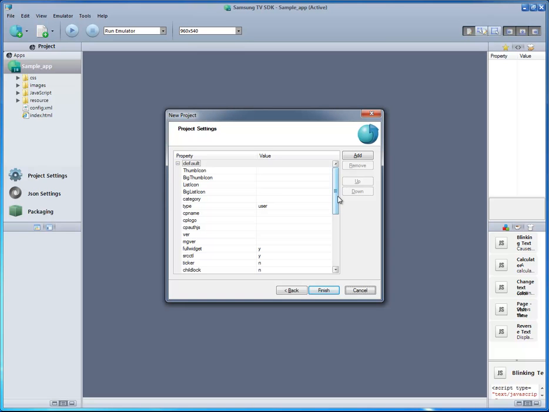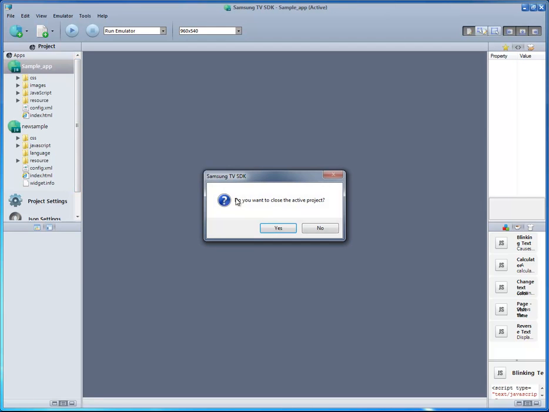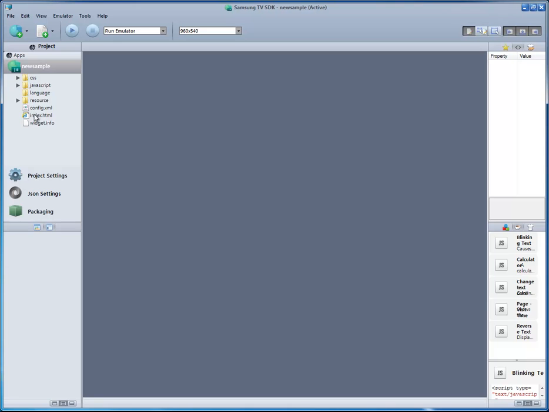These are some of the configuration related settings that you can change in the config.xml file later. The folder structure of the new project will appear something like this. There will be a folder for CSS, one folder for JavaScript, one folder for resources, that is your images.